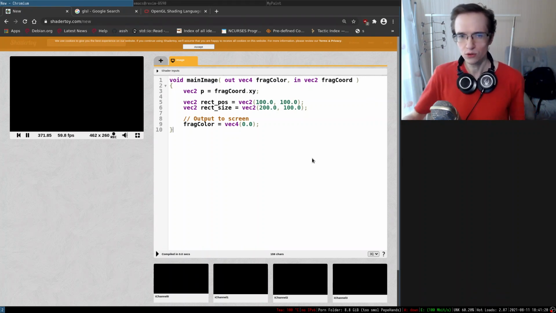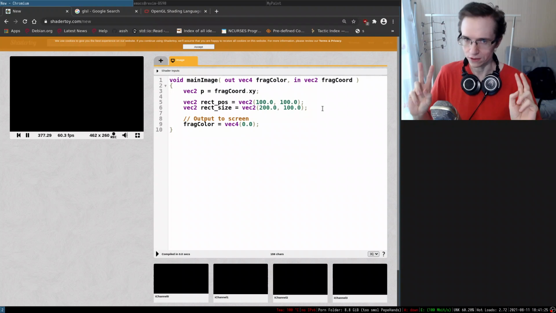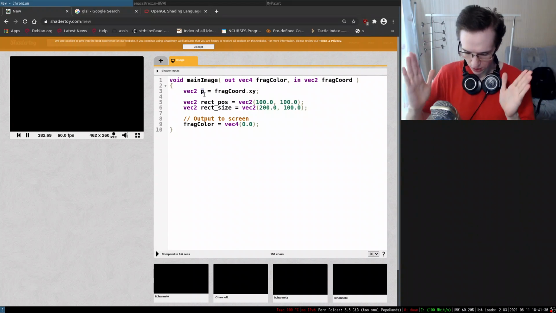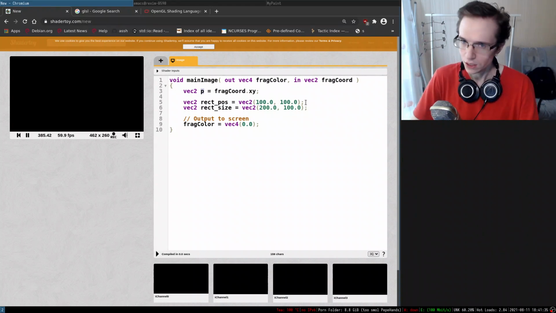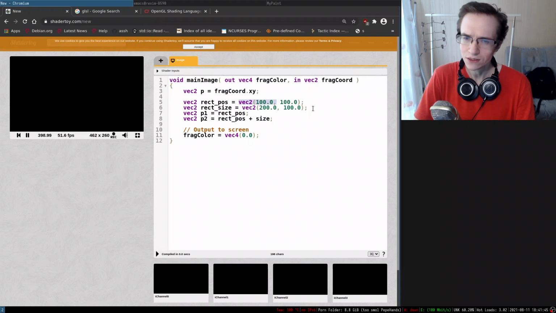But it would be easier to actually have a representation of 2 points in the rectangle, right? Because then I can take the current pixel and check if it's between the components of these points. So let's actually do something like this. I'm going to define P1, which is the rectangle position itself, and then P2, which is the rectangle position plus the size. Which actually kind of makes this entire thing a bit redundant. Maybe I'm going to just inline everything in here, right? So this is going to be that, and then P1 is going to be something like this.